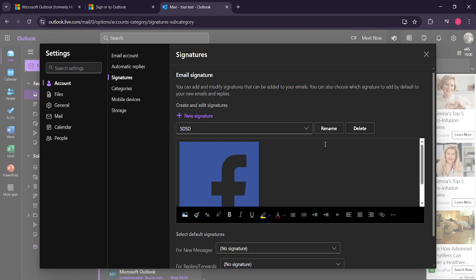Keeping signatures current is a good habit, especially when your job title, phone number, or other personal details change. This ensures every email you send reflects your most accurate information, maintaining professionalism and clarity in your communications.